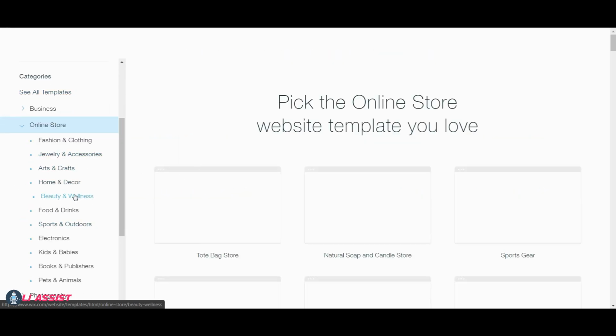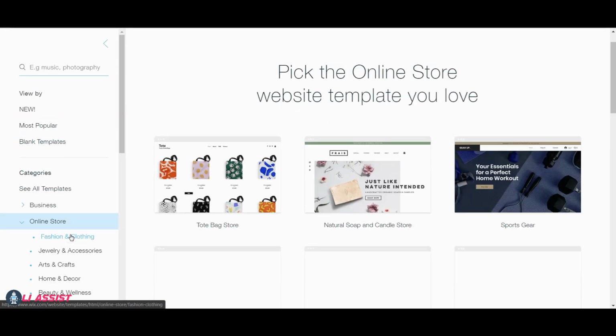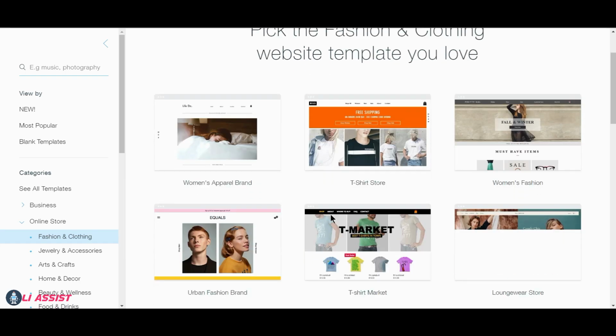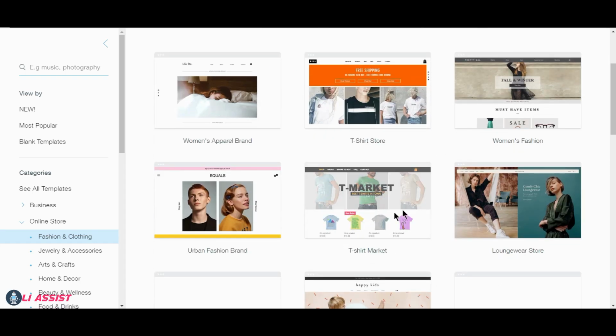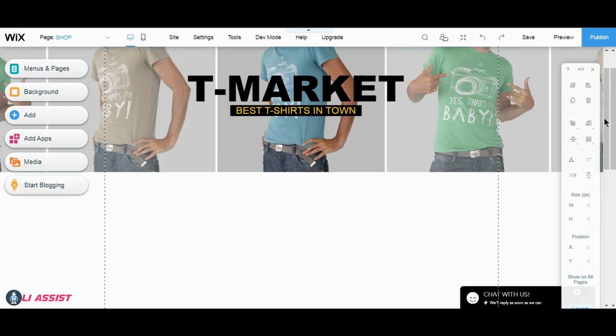From here choose your category according to your niche. I am going with fashion and clothing. Maybe this is looking better. Now here it will take some time. I am skipping it. So, now here is our website dashboard. From here you have to edit everything.